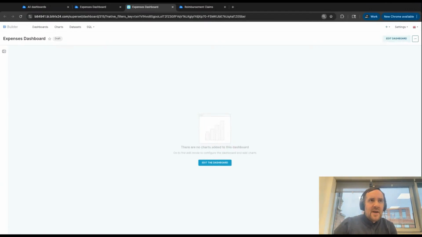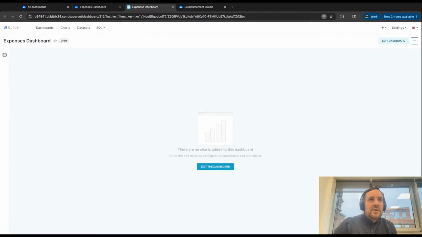Now, I noticed that that is a little bit small for you to see. So at the top, we have dashboards, which gives us a list of all the dashboards that we've already seen from the front end. But it also gives us access to the charts library, the datasets library that Bitrix comes with, and as I mentioned, the SQL area where we can build our own queries.